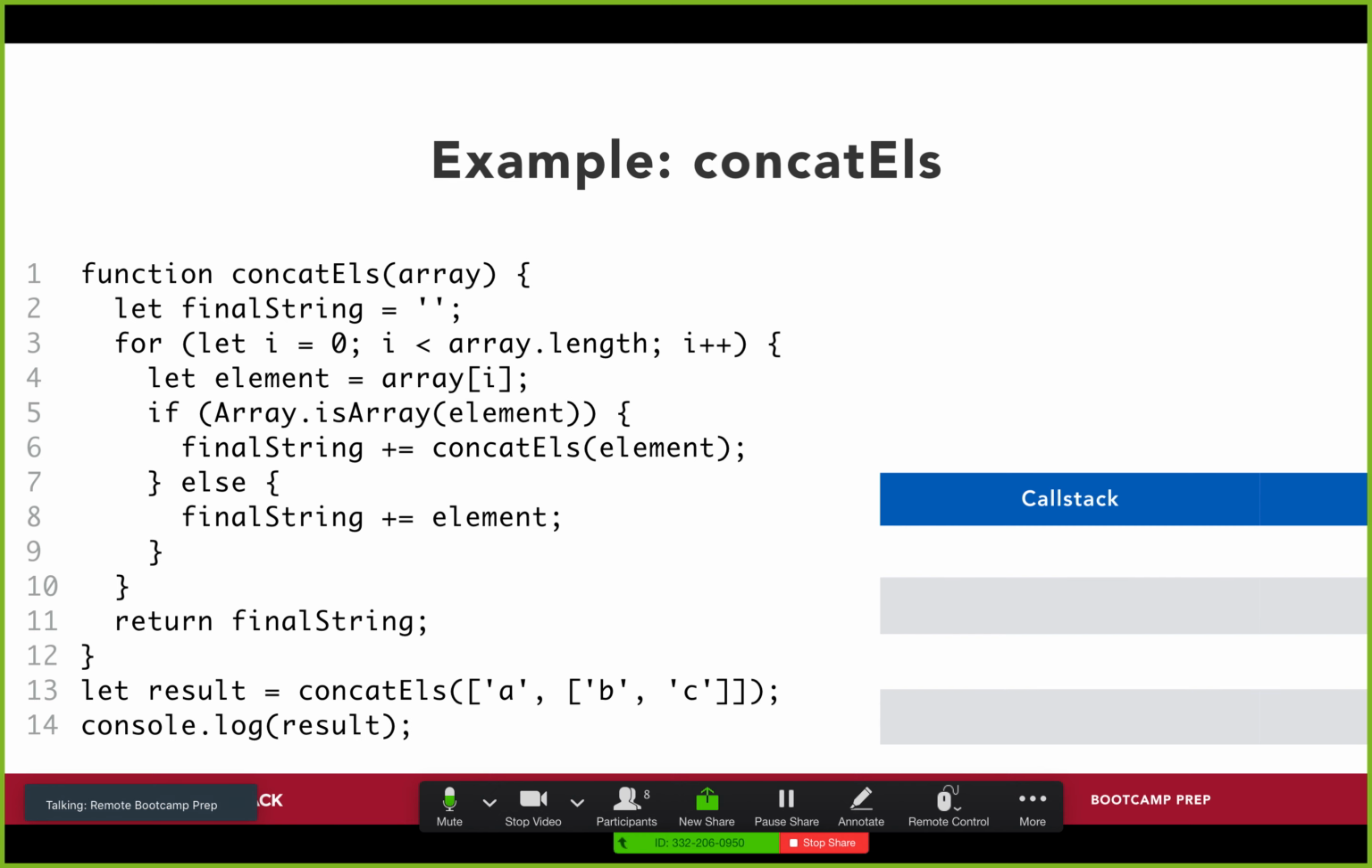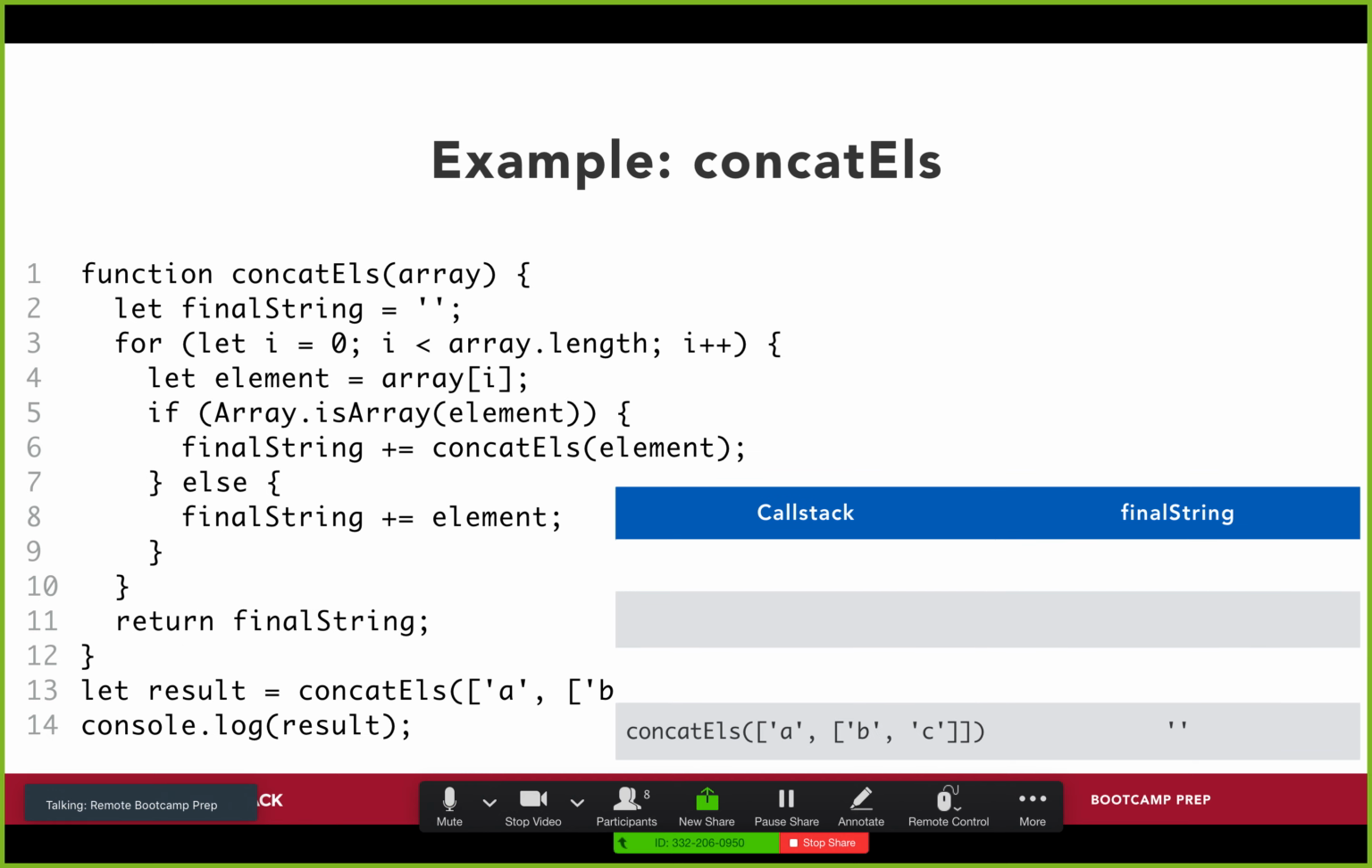So if we walk through our code again for this input, when we initially pass in, we have the array with a and then comma array b comma c, and our final string initially is just blank. As we go through the array, when we reach the first element, we say is the string a an array, and it's not. So we go to line 8, and we just add the letter a to the end of final string, and now final string is just the letter a. We then move on to the next element and say, great, is the element the array b comma c an array? And the answer is yes, it's an array. So then we take that element and we move on to line 6.